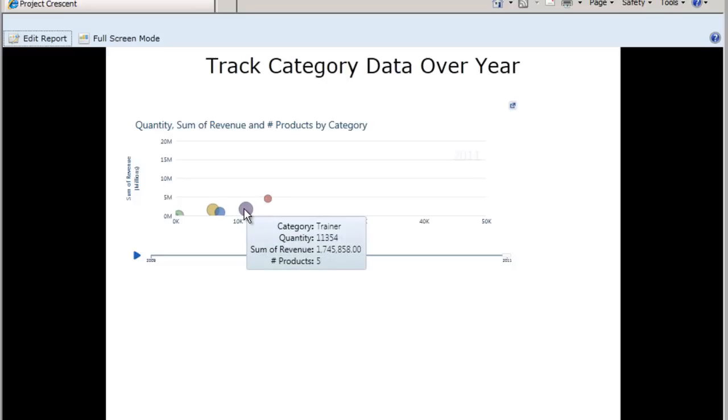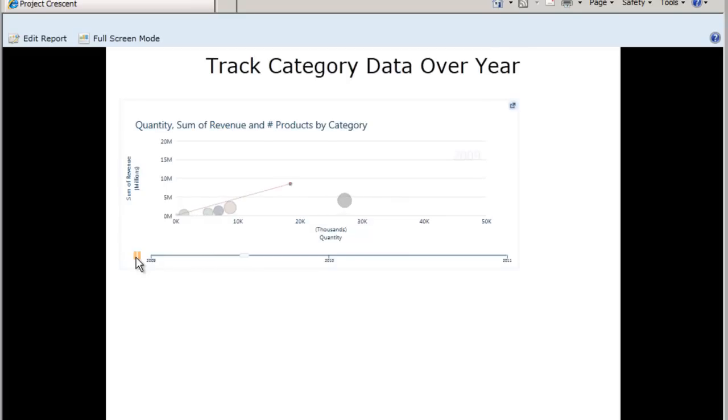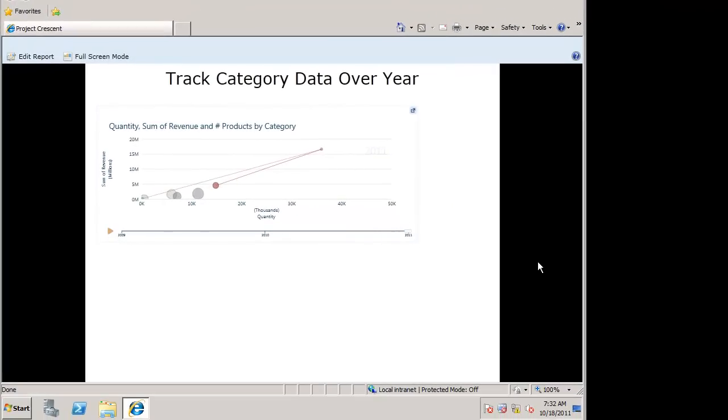We can also select any particular category. Let's say I want to track the collective pitch category, and it directly shows how the data moved over the years. So just to track it once again, this is how it will appear if you click on a particular category. So this is how you track data over time in Project Crescent or Power View.